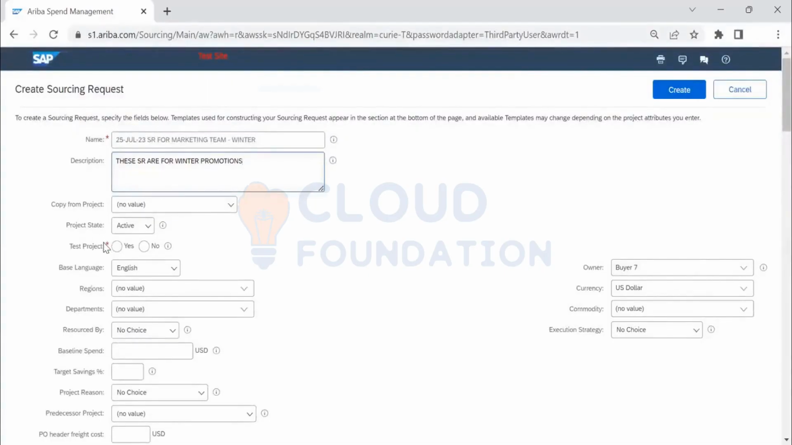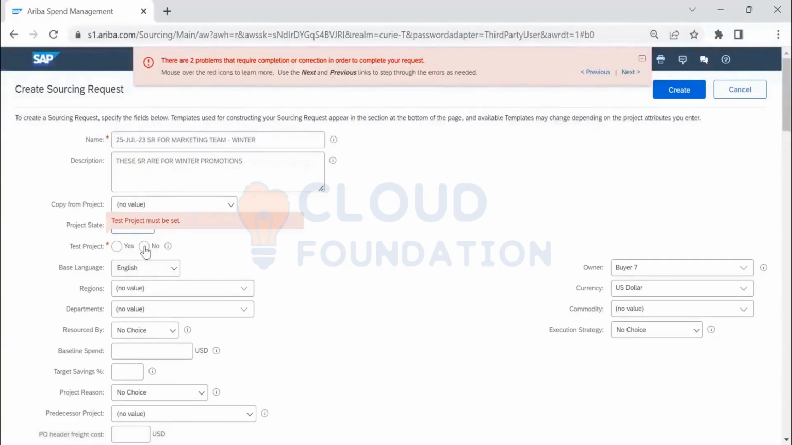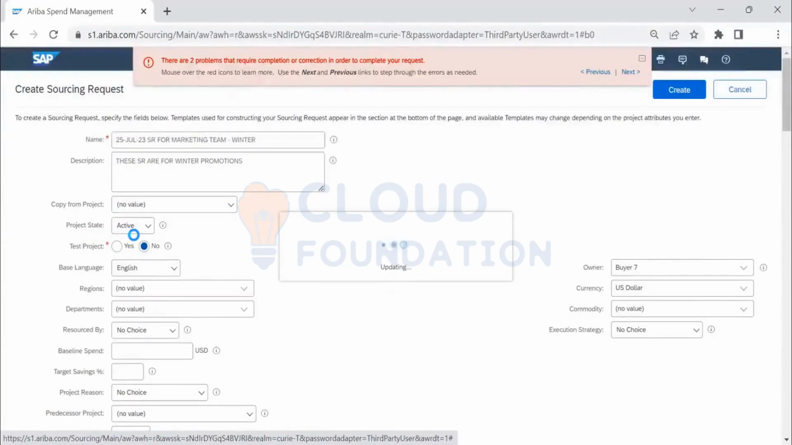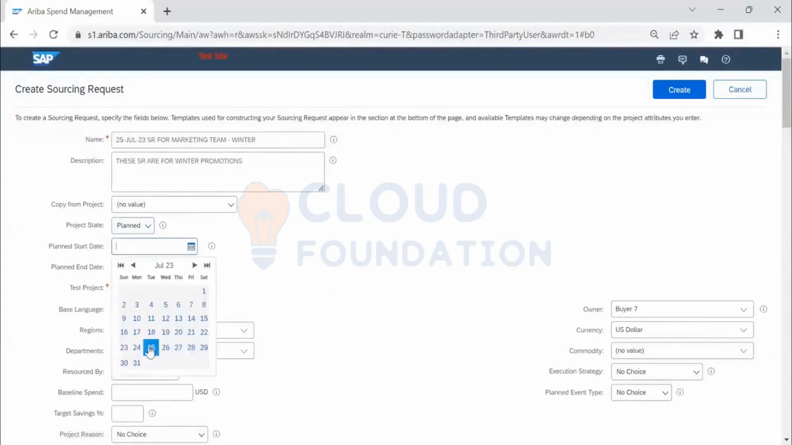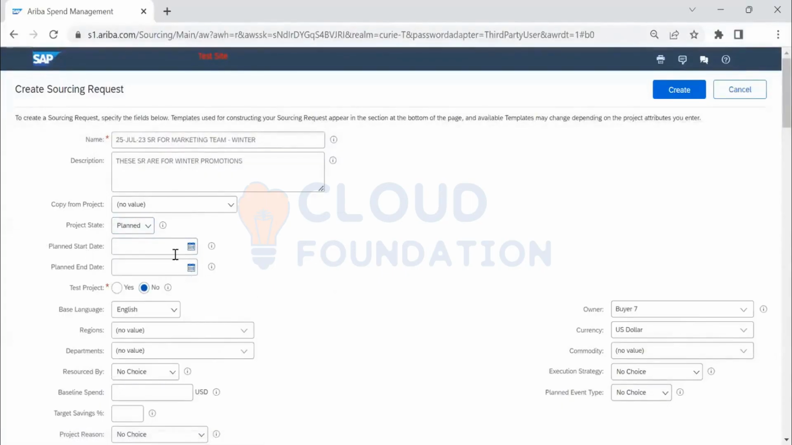Project state. The project state is where you say whether it is a planned activity or an active activity, just to differentiate. For example, I'm preparing a project which will start on August 1st. In that case, I can mark this as planned. Once you select planned, the system will tell you the planning period: when your plan start date and plan end date are. After the plan date, the project becomes active.